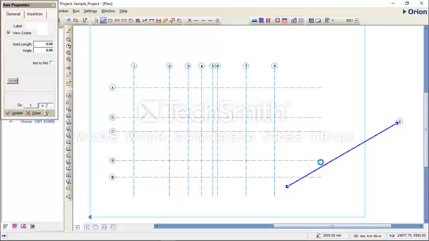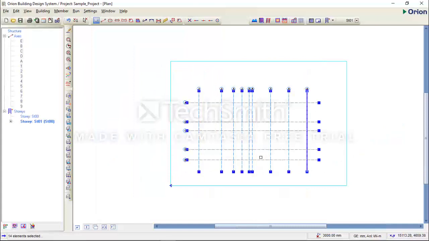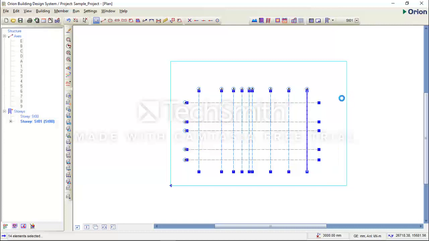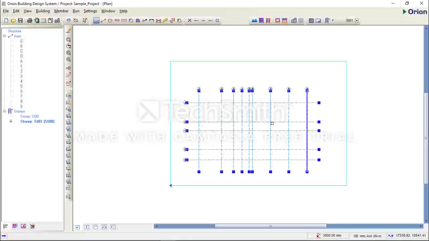I will undo this. Assuming I want to rotate all the axes by 30 degrees to the horizontal, I can select all the axes. Wow, I don't have the rotate axis option available. Let me click on property. Maybe I can rotate. Is there any field for rotation in the axis table? So you cannot rotate all the axes at the same time. You have to rotate them one by one.